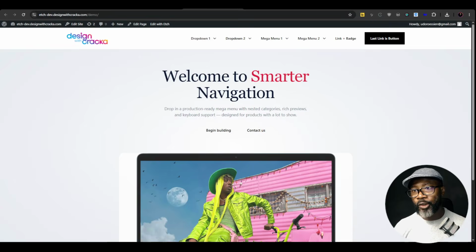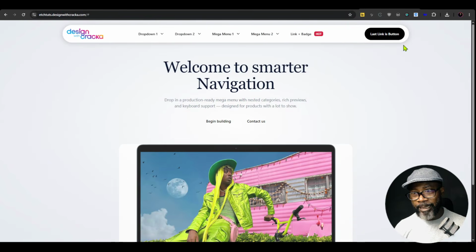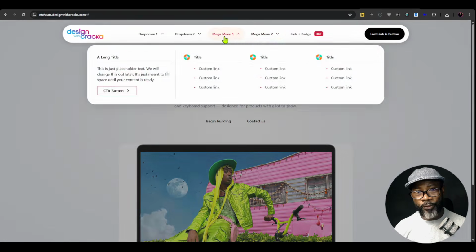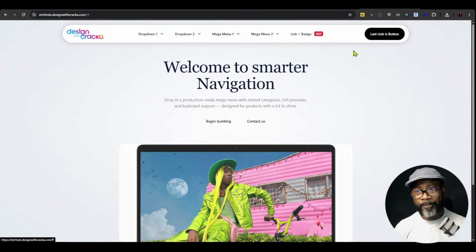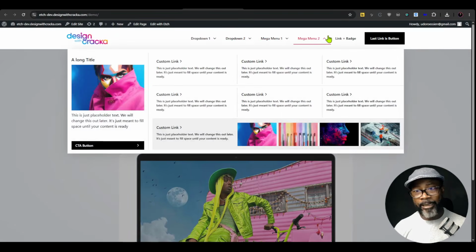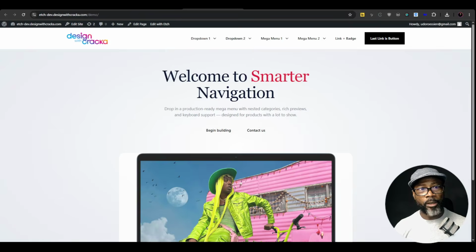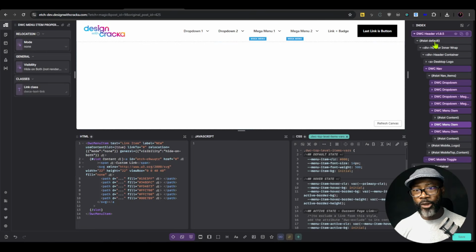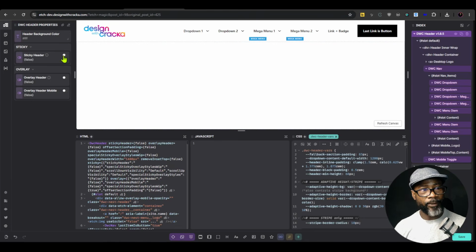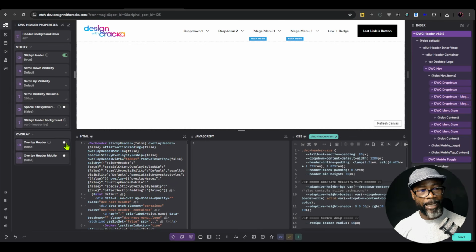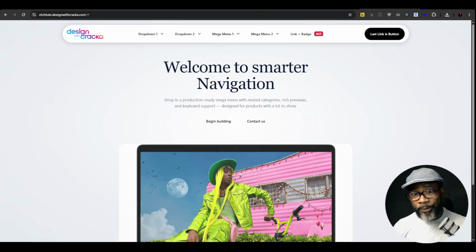So the first thing we're going to do is to get just what you're seeing here, and also get this hover effect. Here you have this underline, so we're going to remove all that and make it something like this. I'm going to go in there, and the first thing I want to do is enable sticky header and enable overlay header. The overlay header is going to allow us to get it to look like this, where it looks as if it is hanging from the top of the page.